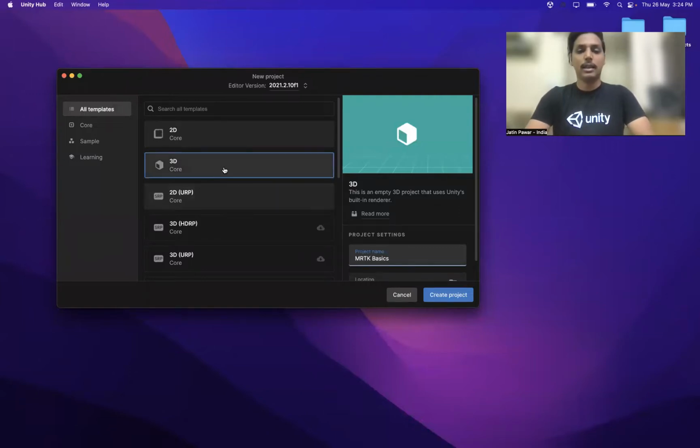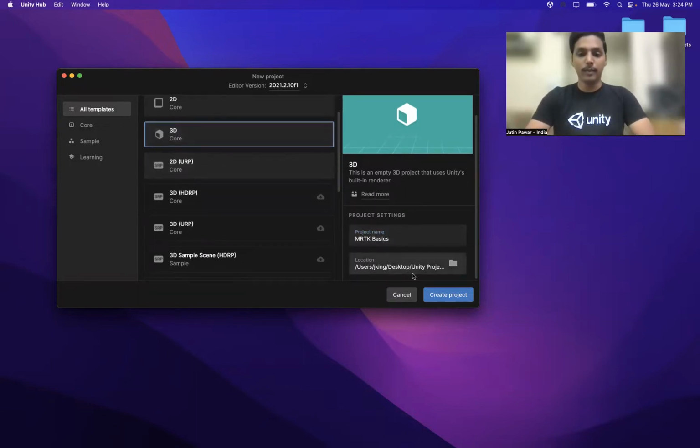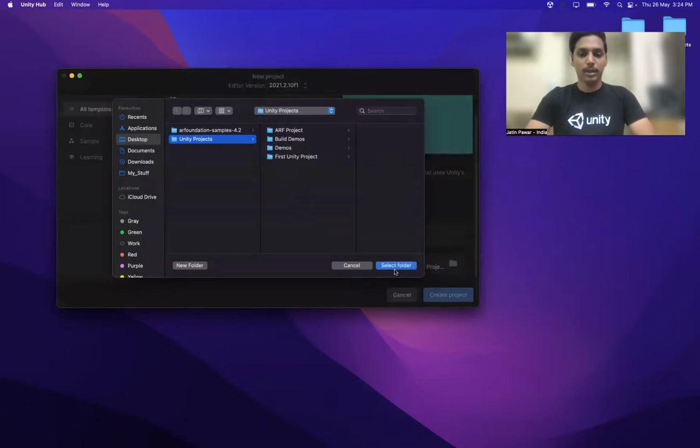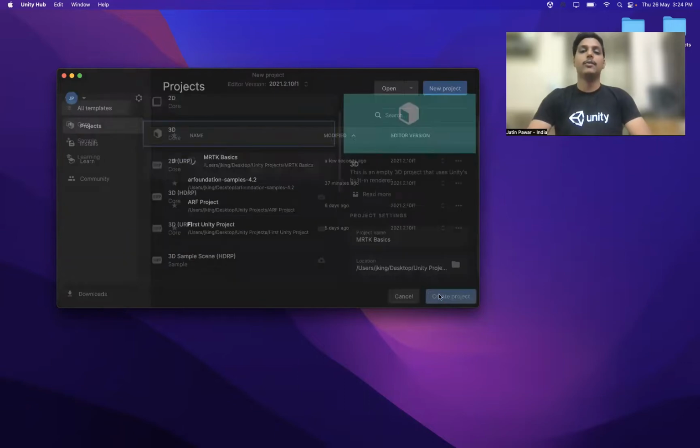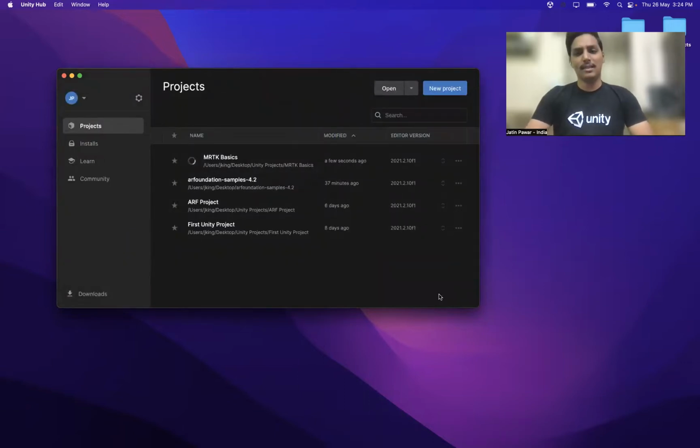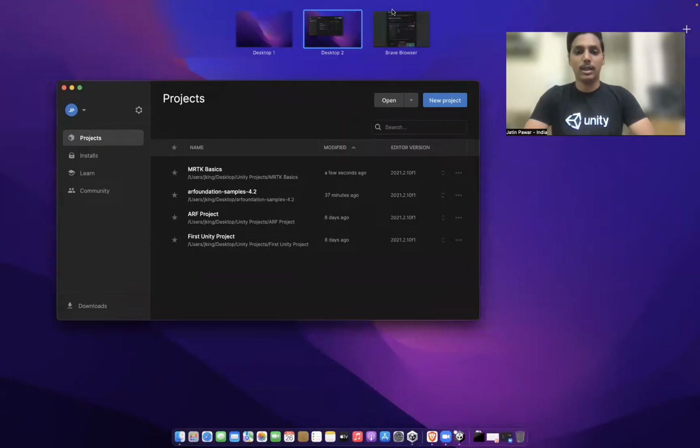Right. Let's again choose a 3D pipeline, nothing fancy, because we will be installing everything on our own. Then give it a location which says Unity projects. That's good to go. Let's create this project. Unity will take some time and then it should be good to go.